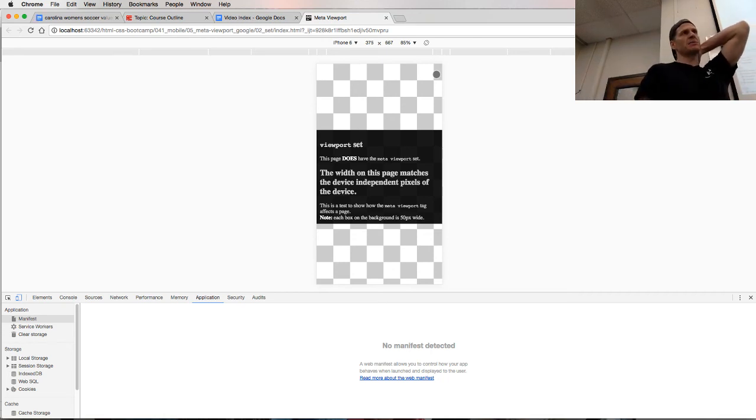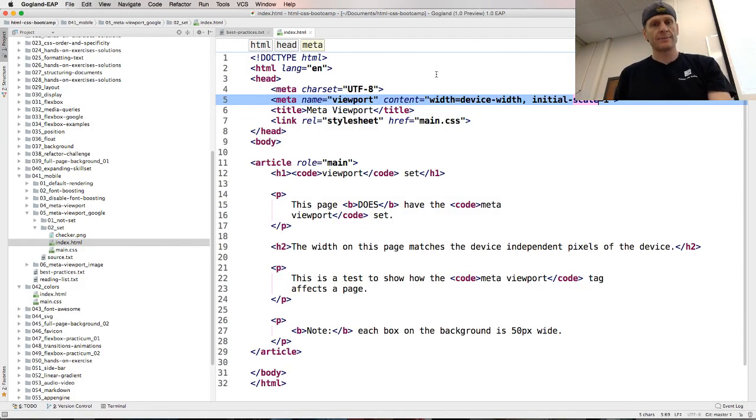Somebody explain it back to me. In this viewport tag, what does that mean?